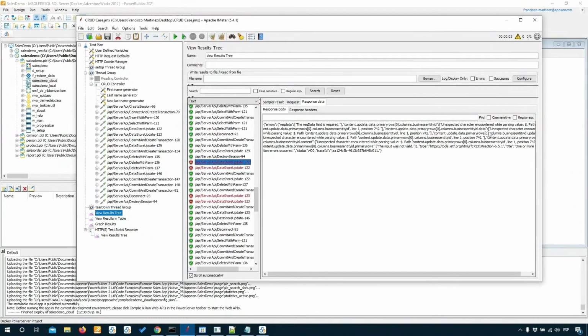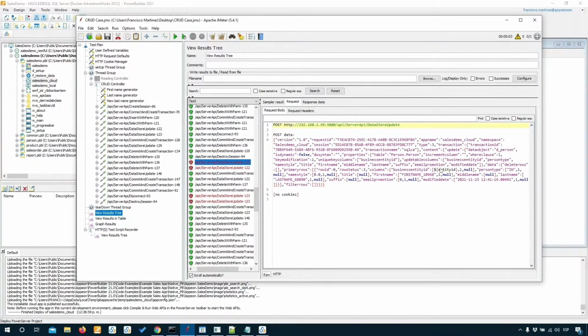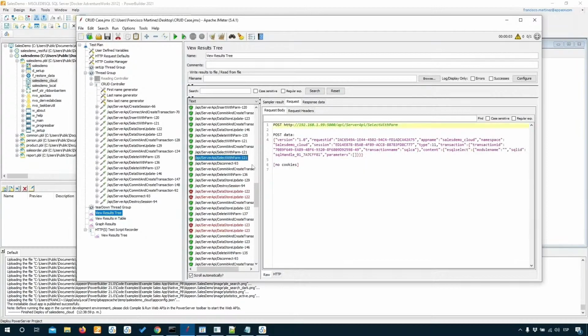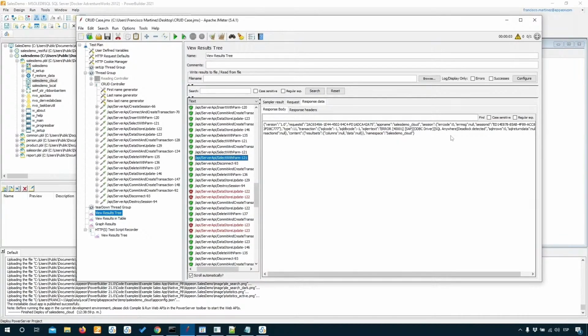I am going to click on it and see what the error might be. It's telling us that there's an unexpected character. So that probably means that there's a variable that wasn't replaced. Here it is. It's this variable. If we remember, the place where we set this variable is on the select with parm request. So I'm going to go into it and see what the problem might be.